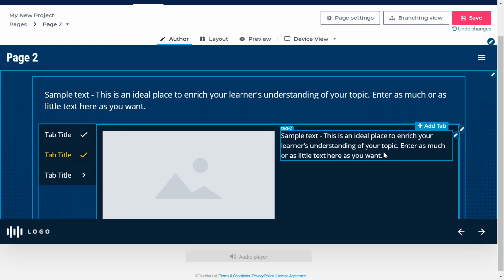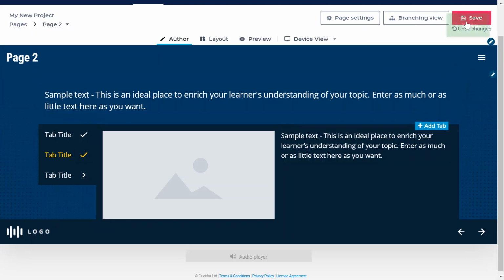So as you can see, whatever page type you're using, it's really just a case of looking at each of the different elements, looking out for the pencil icons and editing the text or the images as suits your project. I'll just make that save.